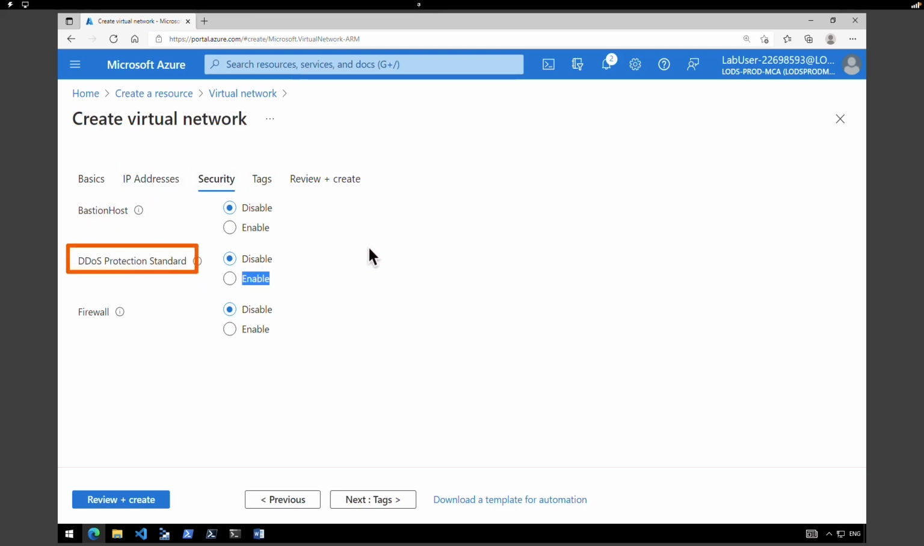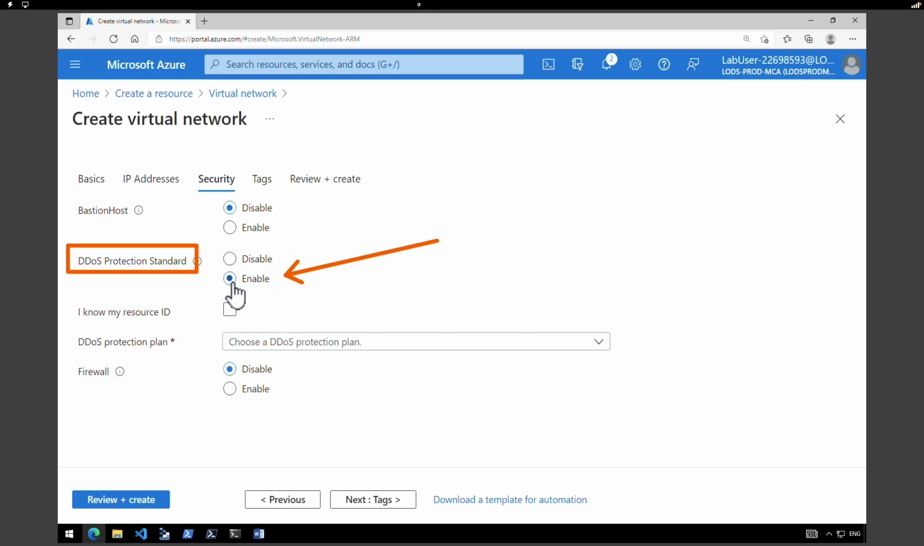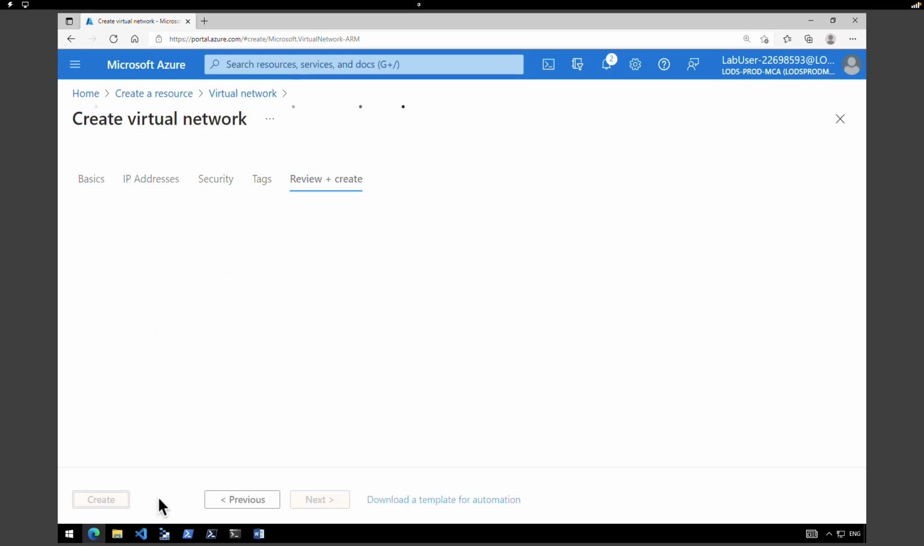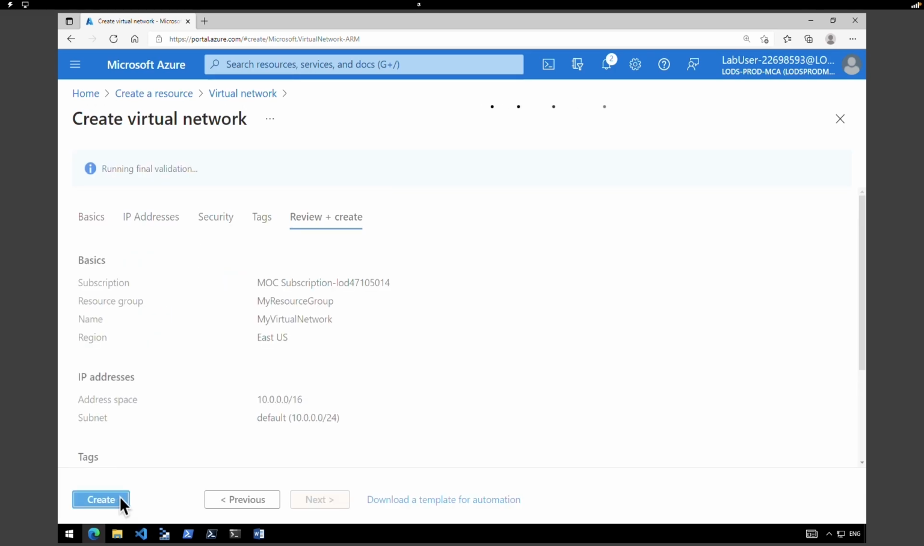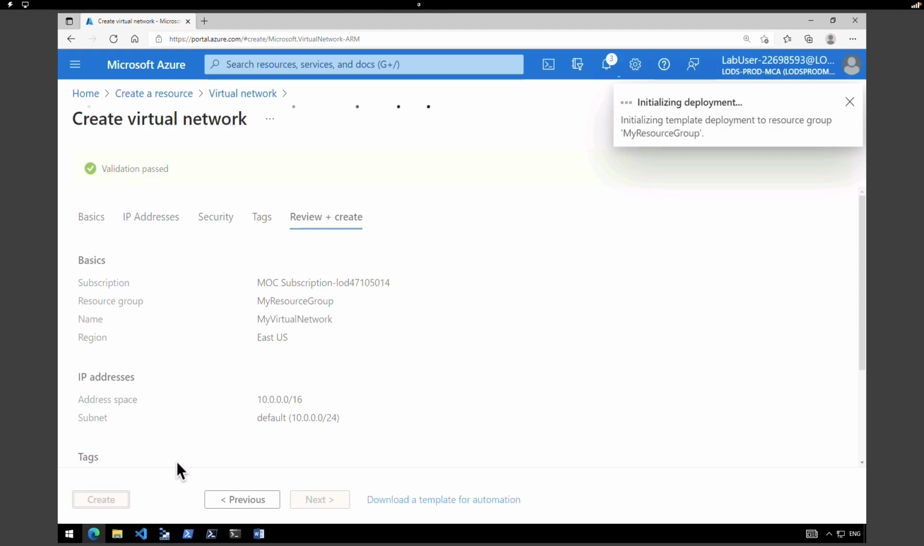Under DDoS protection standard, click on enable and under the DDoS protection plan, choose the plan which we just now created and click on review and create. This goes through a validation and after validation, click on create. Again, this wouldn't take much time either. Within a minute or so, your virtual network with the subnet enabled with the DDoS protection will be created.